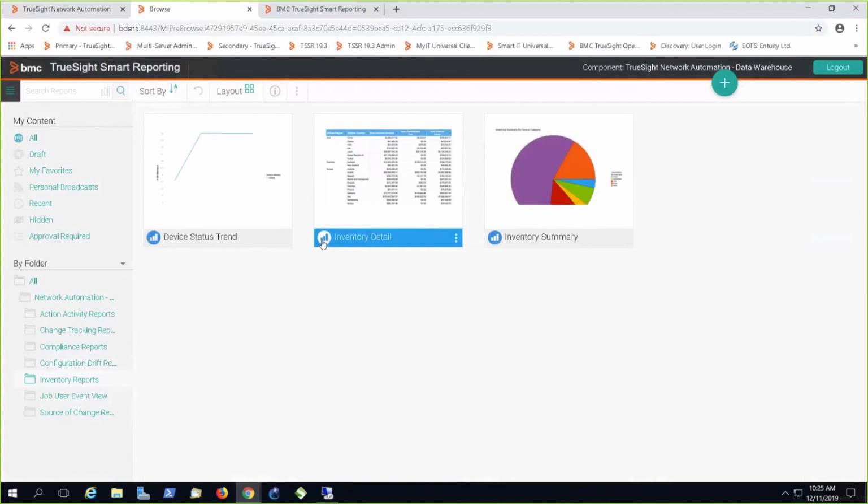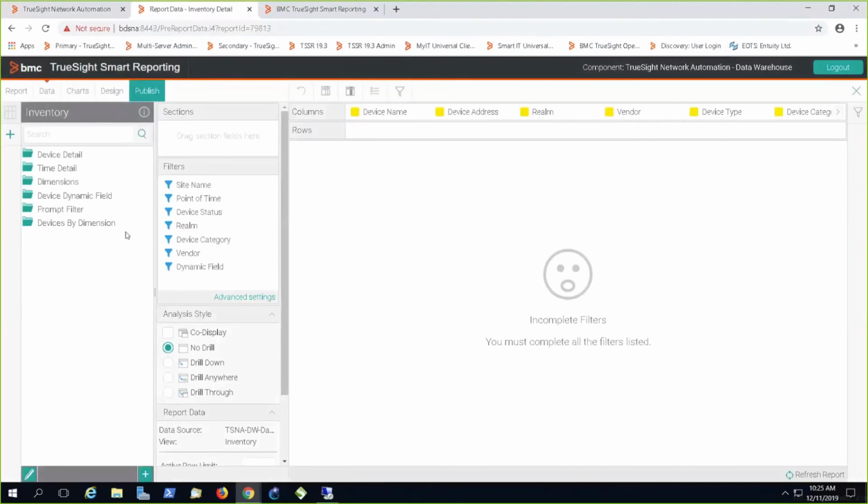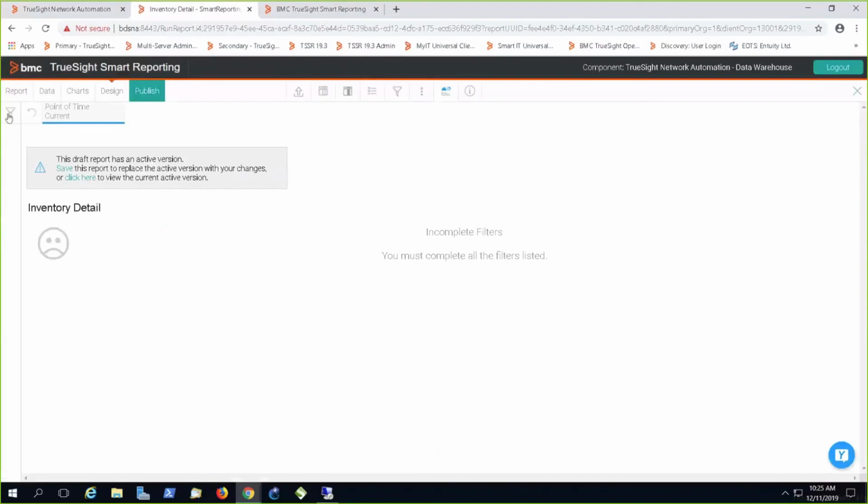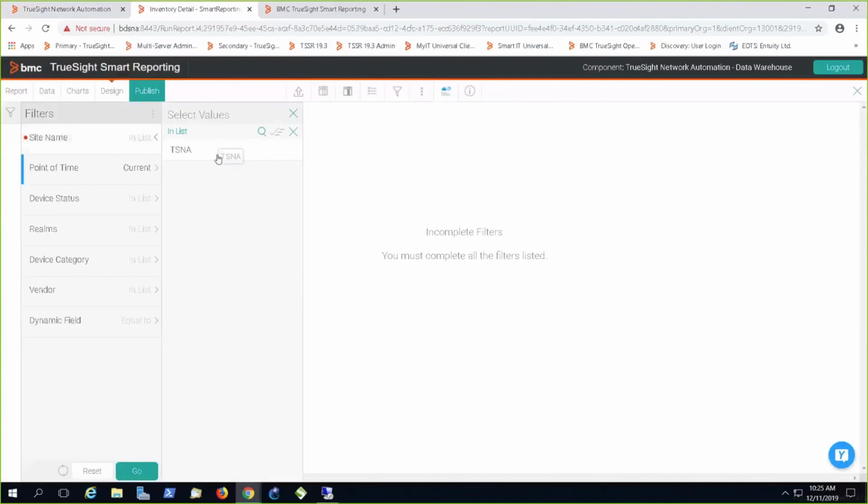Within the inventory report, for example, if I want to edit this report, I can just go and edit this report, and I want to add whether CDP is enabled or I want to find an ID, you can directly go into the device dynamic field, and you can just push this information here. What is the entity ID for this device? And what is the CDP-enabled status of this device? Now, one advantage that Yellowfin gives us over Business Objects is that when you try to create a report, you can actually see the report without any issues.